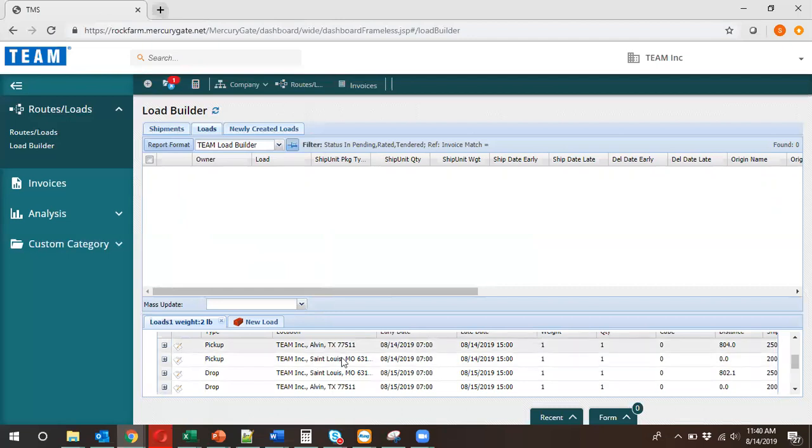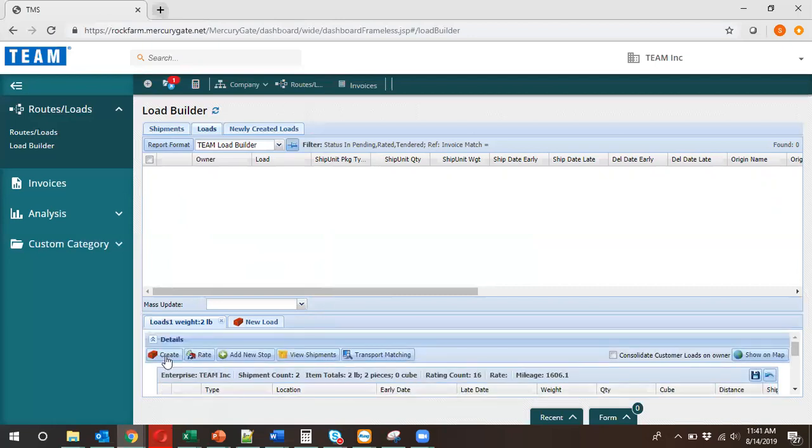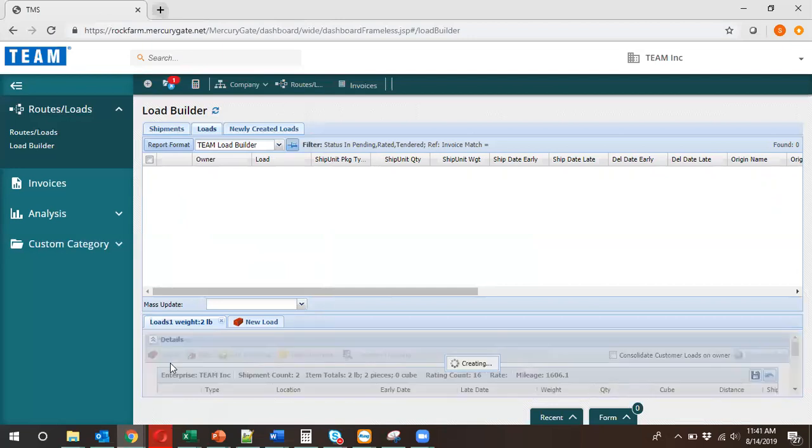This will list all the pickups and the drops. To rearrange, you can drag and drop the load. We will have a round trip with a pickup at Alvin, drop in St. Louis, pickup in St. Louis, drop in Alvin. Once your order of pickups and drops is finalized, click Create. This will create a new load, combining both of the single loads onto one.